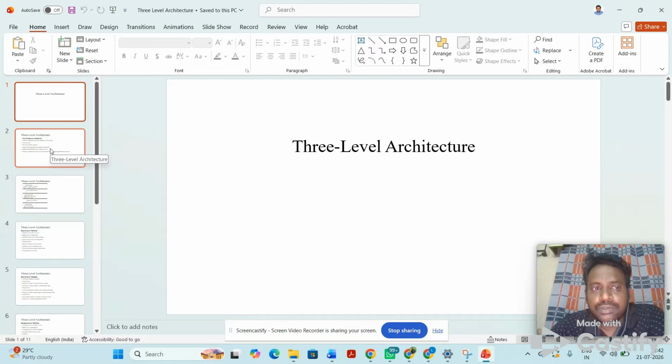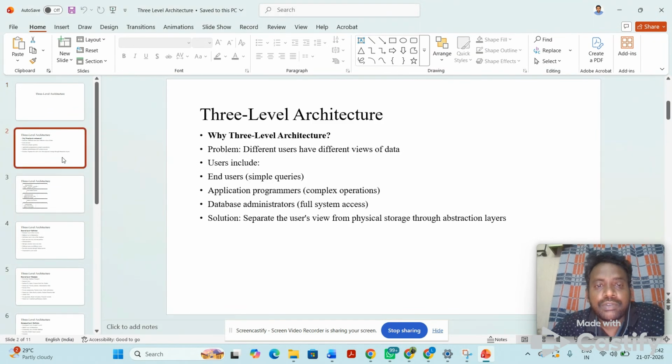So we discussed the normal regular file system versus the traditional file system versus database management system in the previous video. Right now we go for the next topic, which is nothing but three-level architecture. First of all, we need to know why they are keeping levels over here.